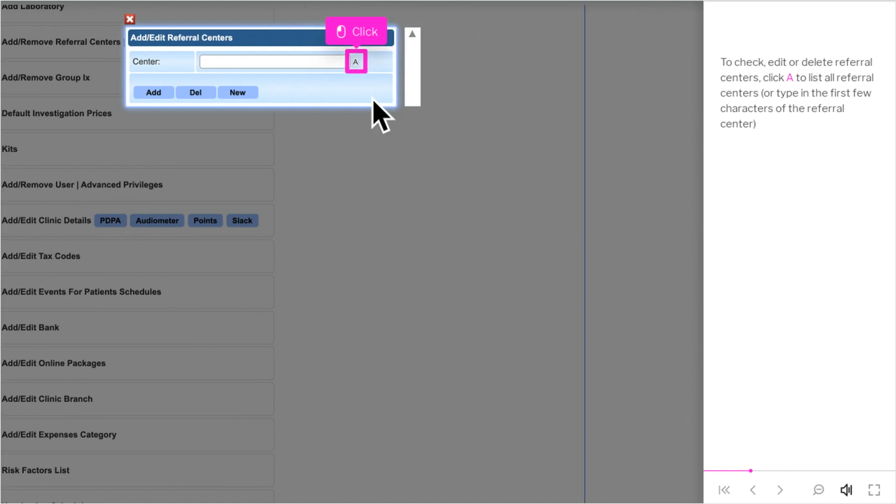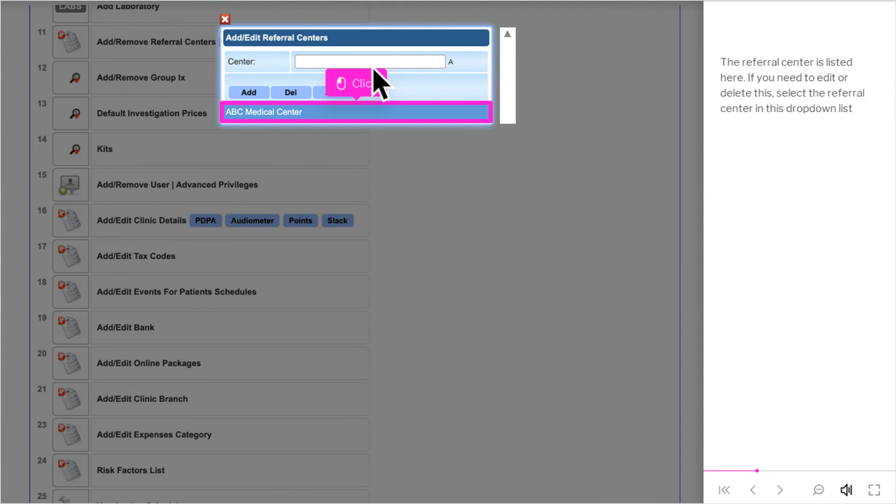To check, edit or delete referral centers, click A to list all referral centers, or type in the first few characters of the referral center. The referral center is listed here.